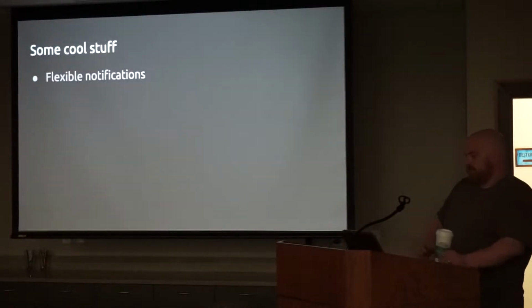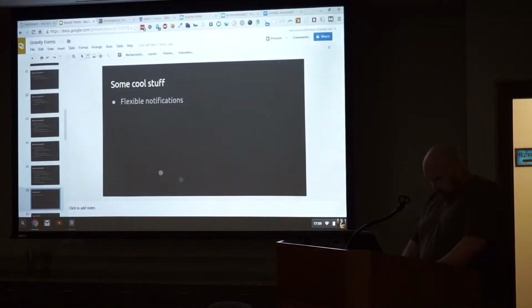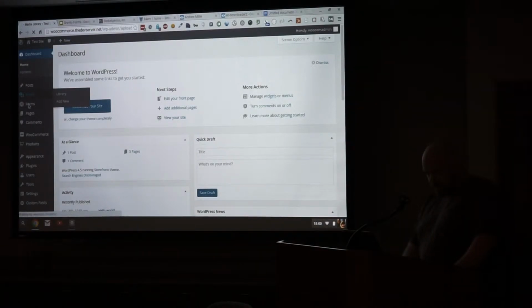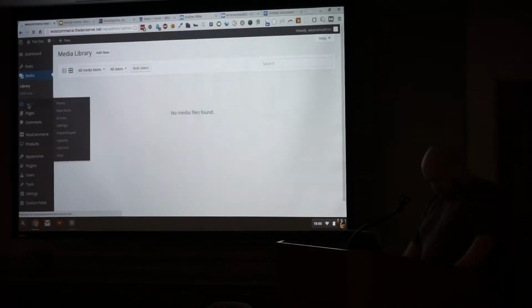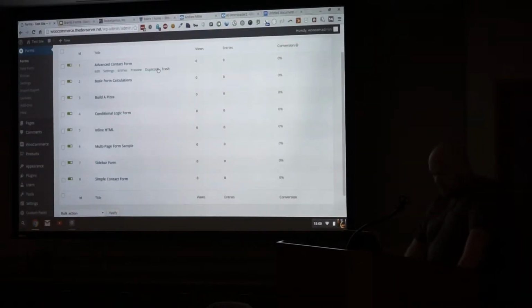And some of the cool stuff you can do, this is where I'm going to stop running through slides and I'll show you. Flexible notifications is one of the nice things it has. And before I get into that, I will back up and show you what the forms look like. So, what's that thing doing? There we go. So these are a bunch of the demo forms that they have online, and you can actually export them and import them to your own WordPress installation, which is what I've done here. And let's see.